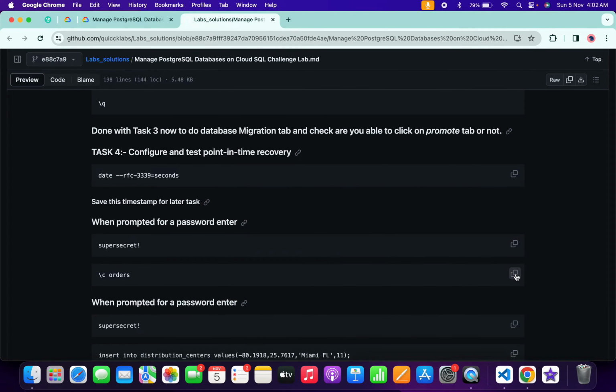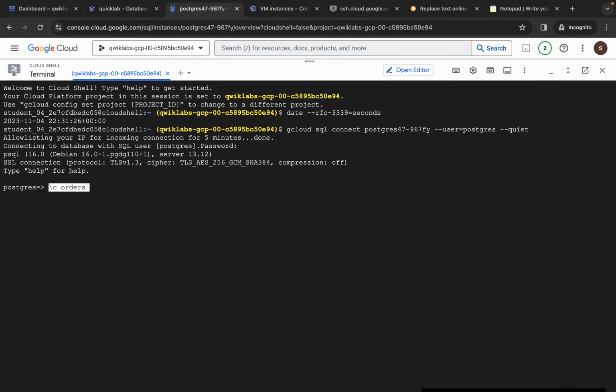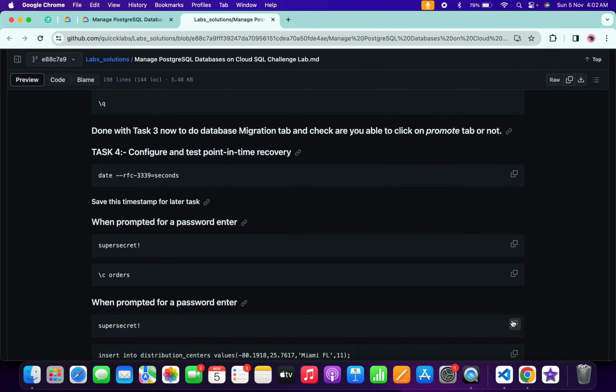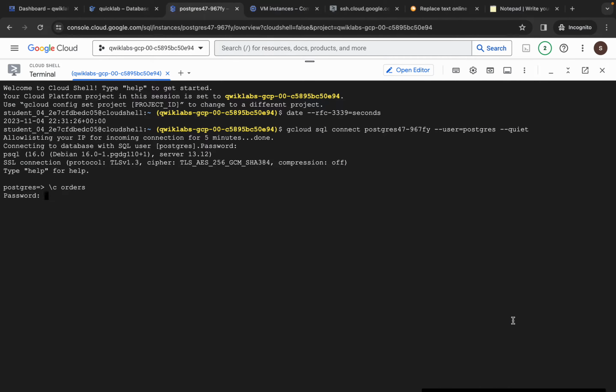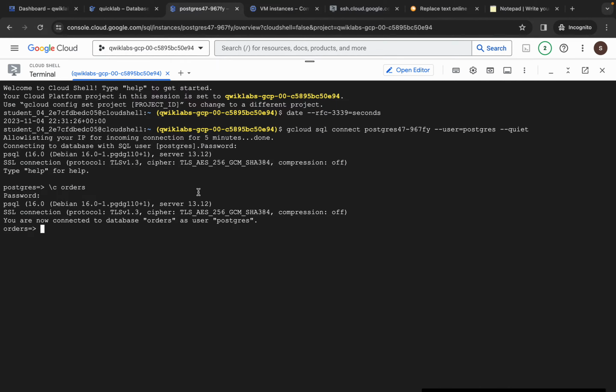Now copy this command, come back over here, paste, hit enter. Now again just simply copy this password, come back over here, paste, hit enter, and it's done. Now as you can see, we are connected to order.